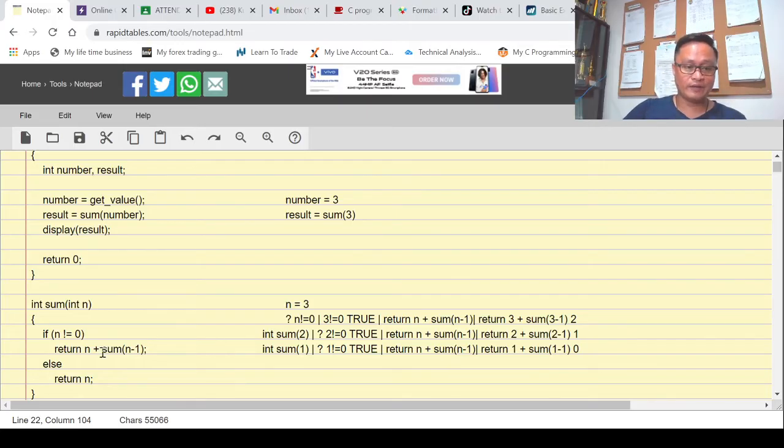So you're in here. When you say sum n minus 1, you're saying sum 0. You're bringing 0 as your parameter and passing it here. So n now receives 0. Are you following? So int sum now contains not 1 but 0. Then get inside the curly bracket and check if your n is not equal to 0. Your n is 0, and this time the condition is false, because 0 is equal to 0.